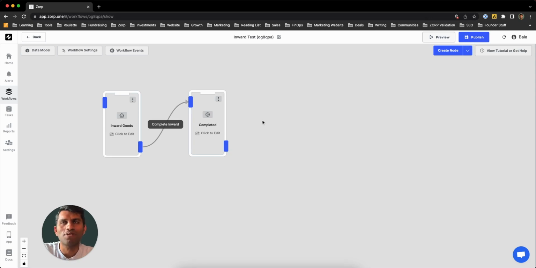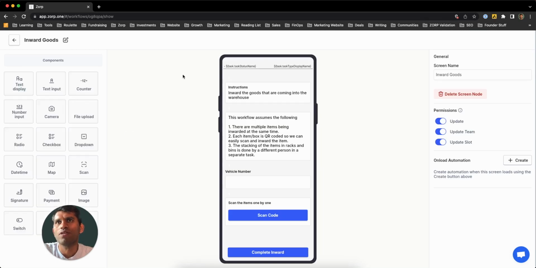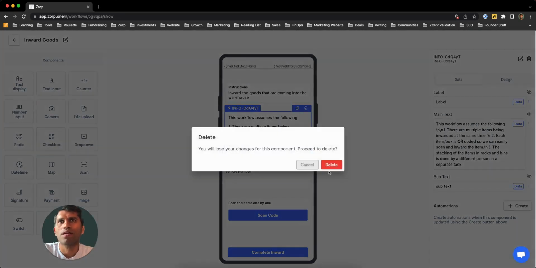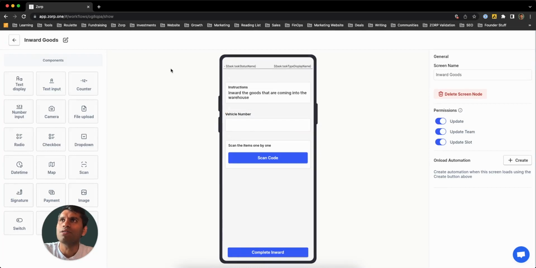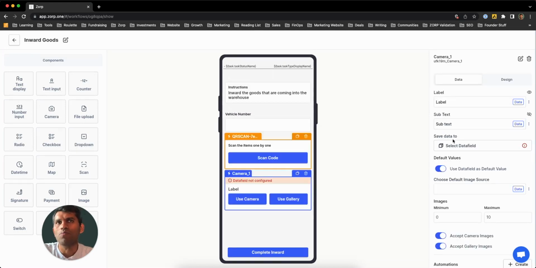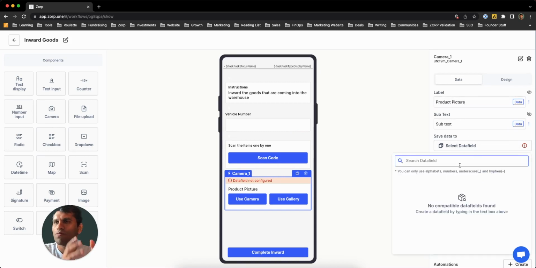So that's how you use templates. You need not always go with what is there by default. You can always start editing these templates. Let's say I don't want to use this particular component, I delete it, and during the inwarding I want to take a picture of the product. I just drag and drop a camera component and say product picture, and I store it into a new field in my database called pictures.